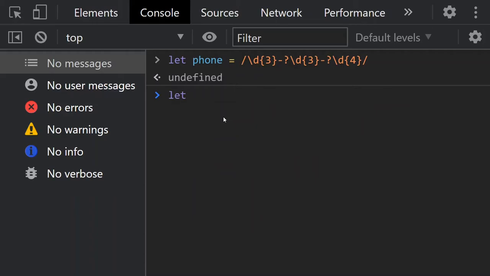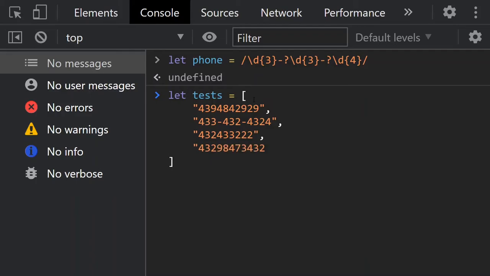We can make test cases to see what it will match. So let's say let tests equal an array. The first one we will make a phone number where we have 10 digits and no hyphens. The second we will put hyphens in. And for a third example, we will make an invalid phone number. So let's make one with 9 digits. Let's make one with 11 digits. And let's make one with the hyphens in the wrong place.